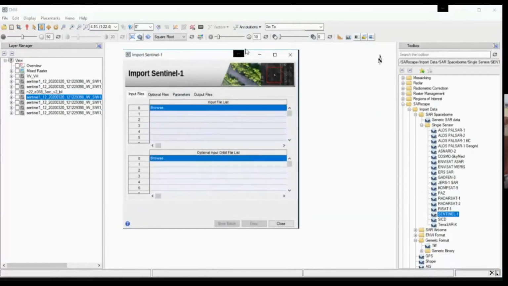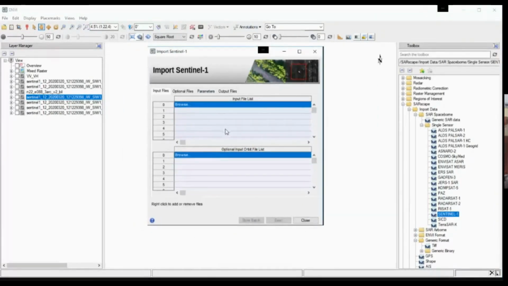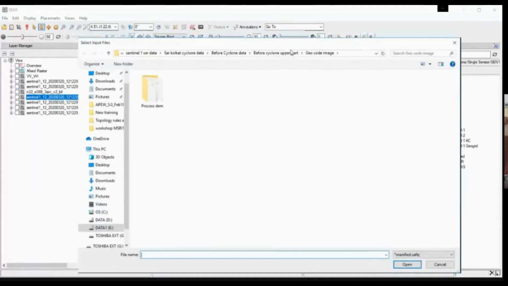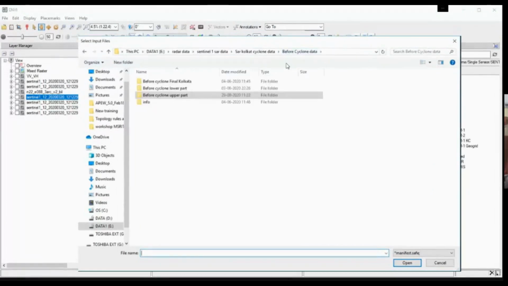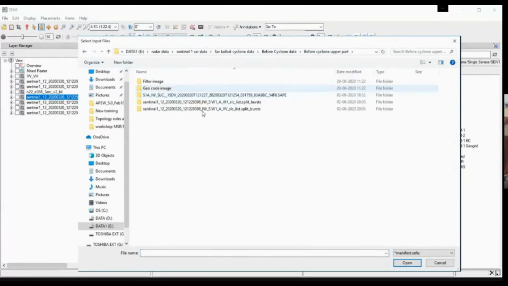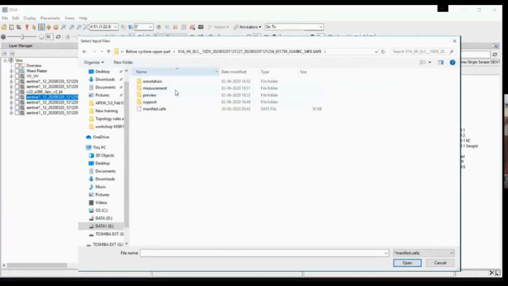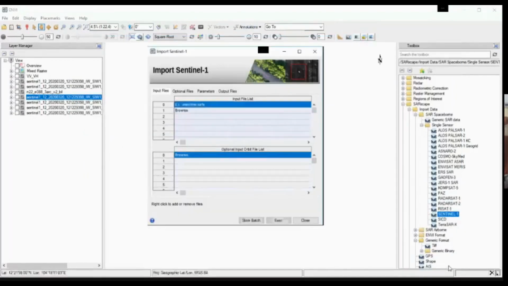In Sentinel-1, what I need to select: just see here, you have an input file. So go to browse. This is the image which was downloaded. And see this, this is a manifest.safe file. This file you have to select. Just select it and open. So now your file is loaded.